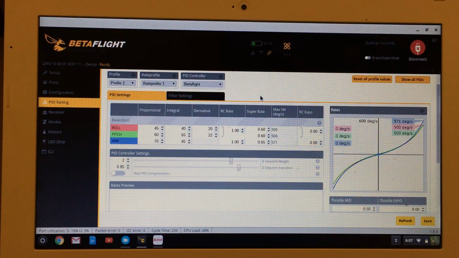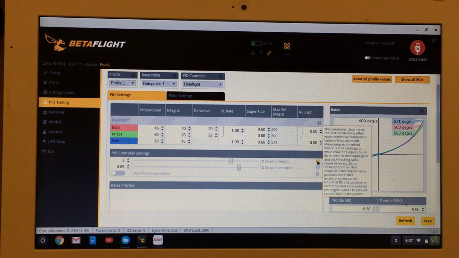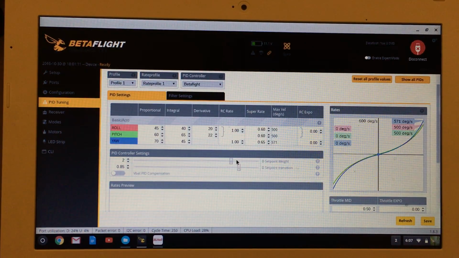PID tuning, this is a whole other topic, but right now I've just got the stock PIDs on it. I could definitely increase my P on it since it's an X frame. I increased this up some, the D setpoint. Hit the little question mark, it'll tell you a little bit about it. Basically it makes it respond more quickly but maybe less smooth.